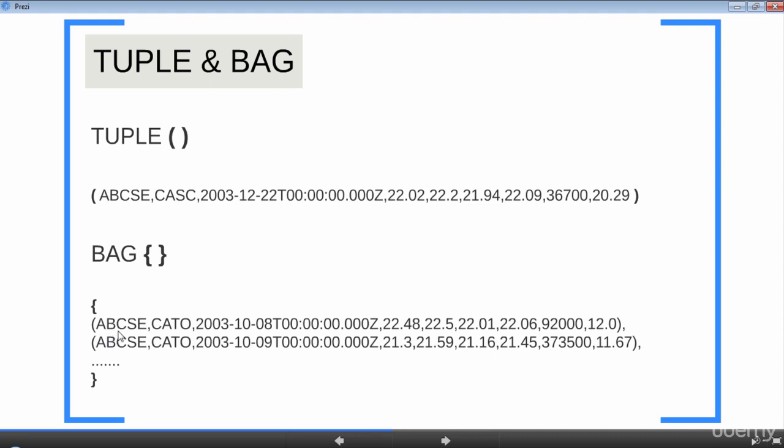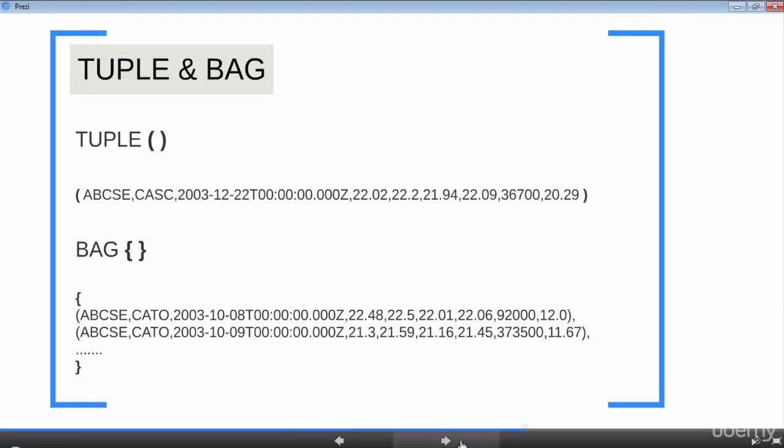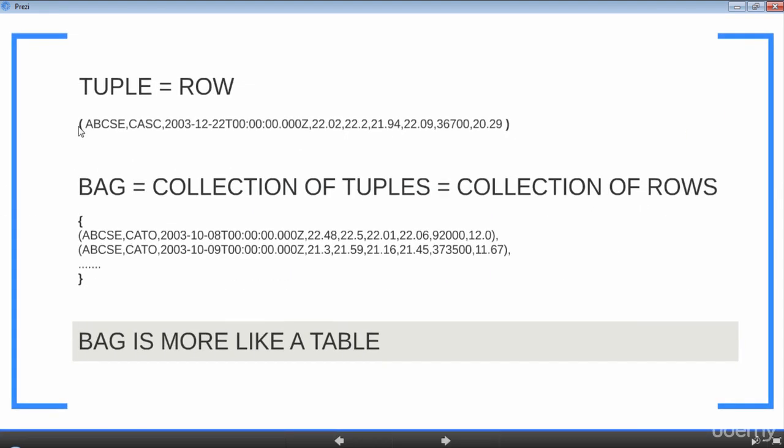But what is a tuple and what is a bag? Tuple is nothing but a row. But what is a row? A row is a collection of columns. As simple as that, right? What is a bag? A bag is a collection of tuples, which in turn means it is a collection of rows. So you can very well derive bag is more like a table because table is a collection of rows.